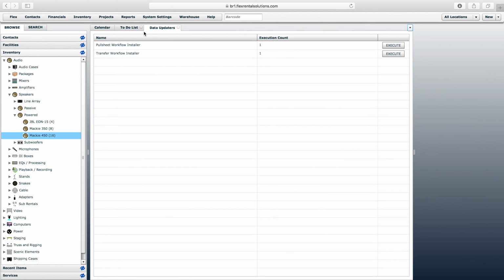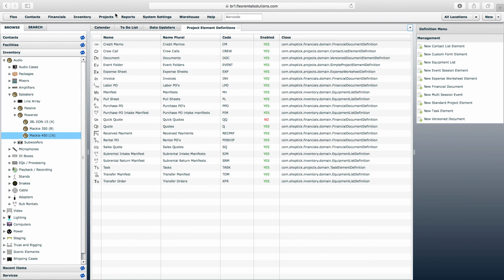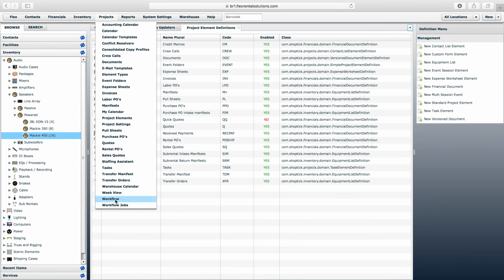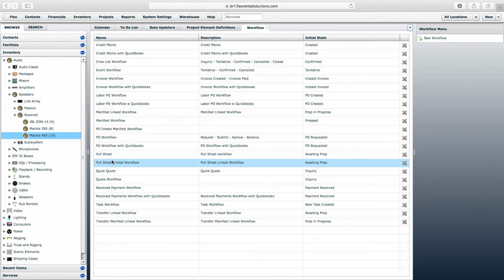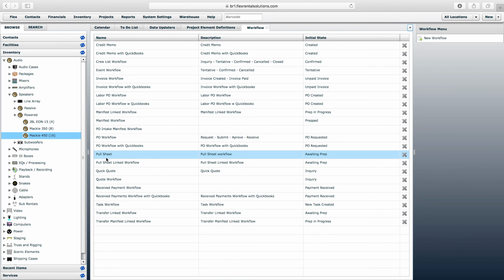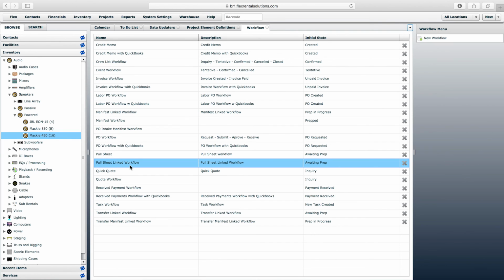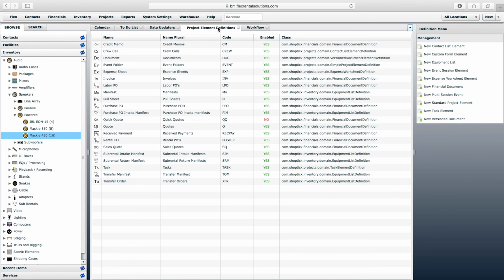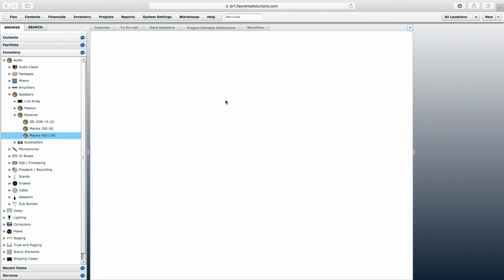So like I said, we do have plans for other data updaters in the future. Right now we only have these two. And again, just to reiterate, if you do execute them, it isn't necessarily going to override any of your existing workflows. It will just create a new workflow. What it will override, however, are some of the settings in your project element settings. But a lot of those are easy to go back and change back to defaults if you need to.